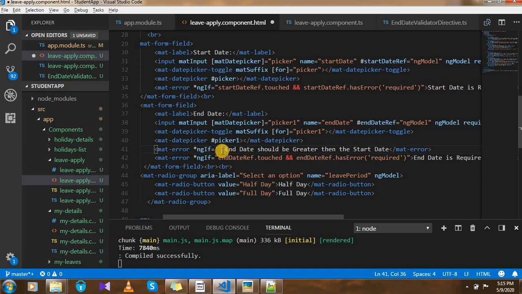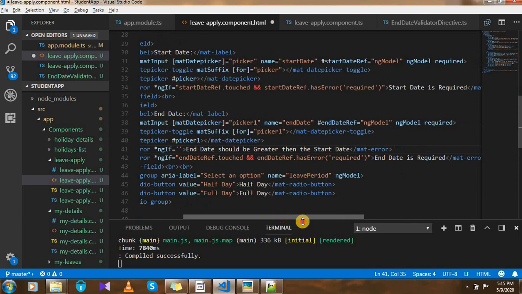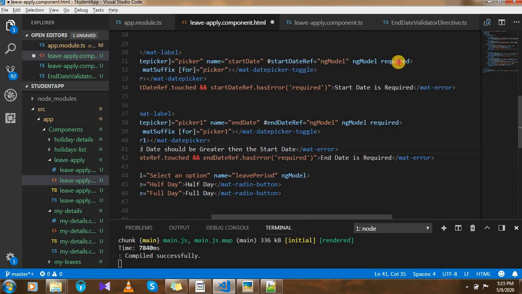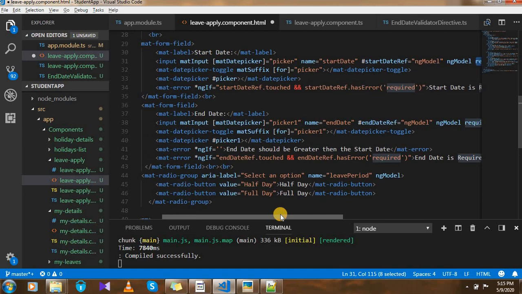It has some inbuilt attributes like minimum length and maximum length of the date values, but it doesn't have any comparison attributes. For that, we can do two things. Either you can approach the error state matcher, or you can write a custom directive. See, there is one required inbuilt validator. Like this, you can build your custom directive by comparing the start date and end date values.